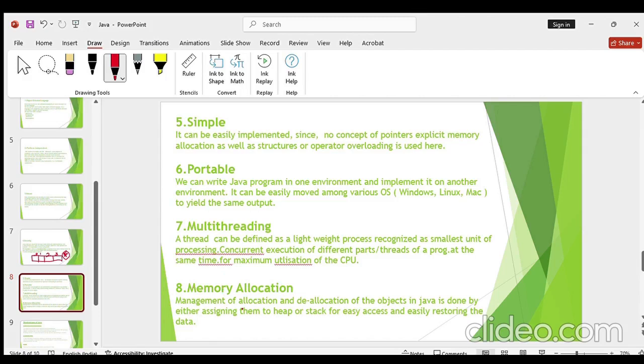Generally, the memory allocation and deallocation of objects is very easy. We can do it very easily, and by easy access, by easily restoring the data. There are objects in Java, and it's done by just assigning the heap or stack for easy access. The memory allocation is very easy, not as complicated as in C language and other languages. So these are the advantages.